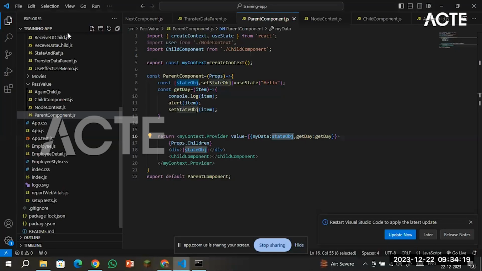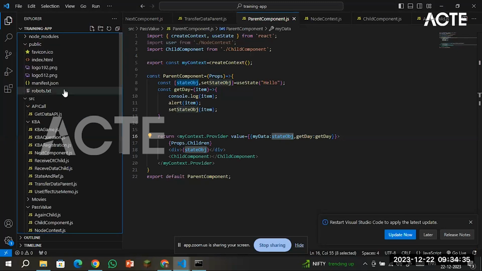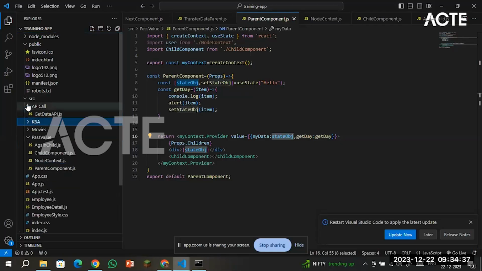Now we are going to start the Redux. I'm collapsing that.